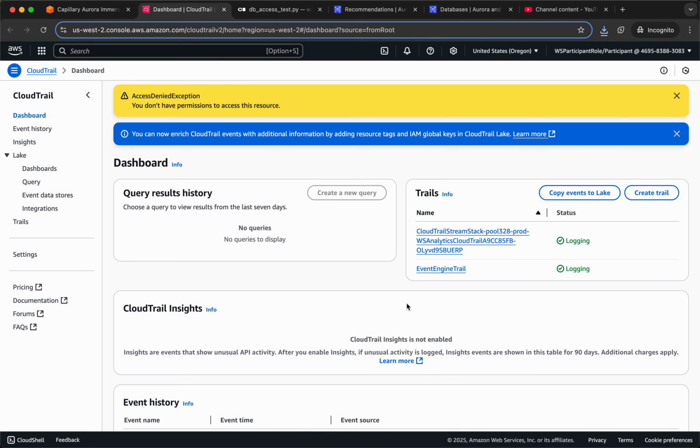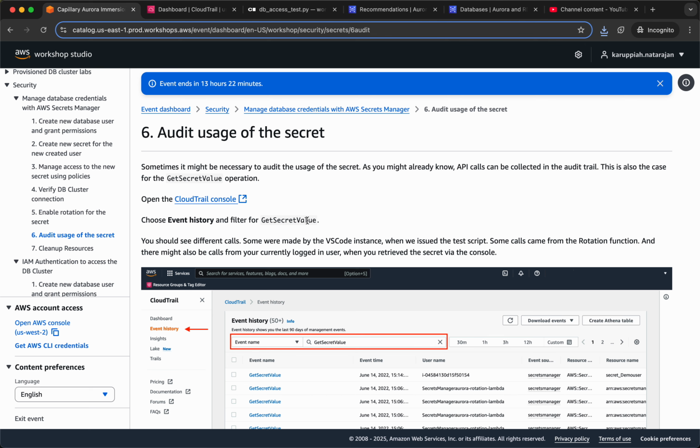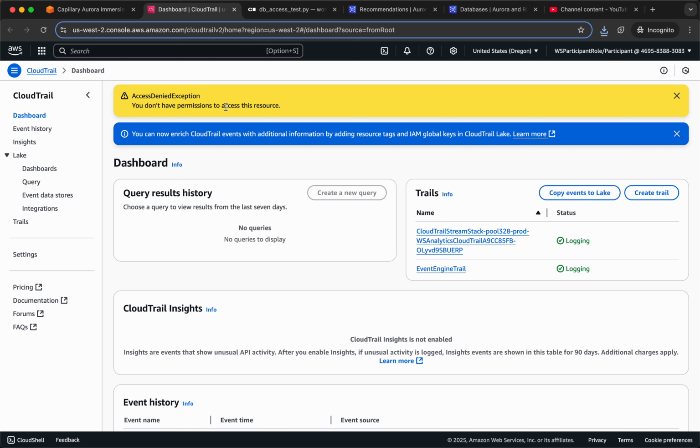So with that, access denied, you don't have permission to access the resource. Okay, so choose event history and filter for get secret value. So you don't have any permissions to access this resource. Interesting. Just a moment, let me charge my laptop.